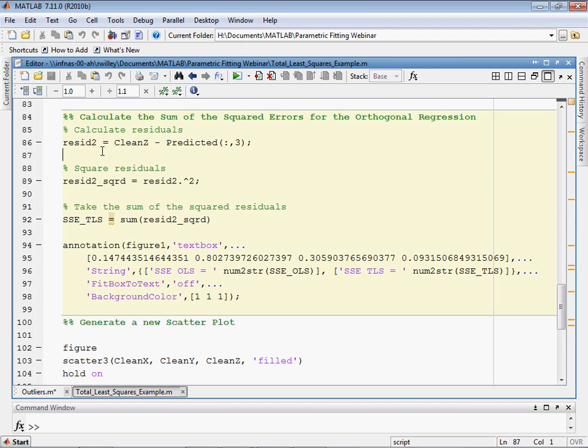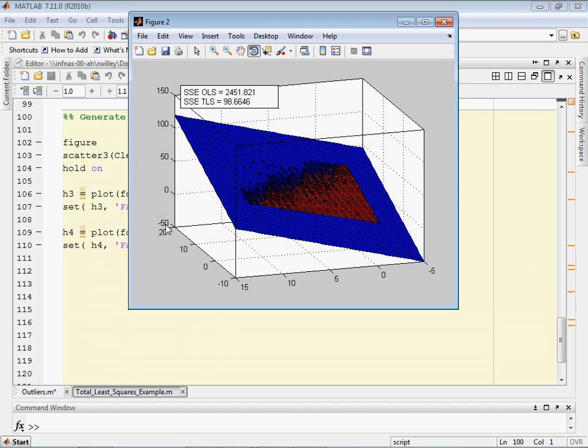Next, I'm going to calculate my error term for the orthogonal regression and compare it to the ordinary least squares regression. As you can see, the sum of the squared errors is much larger for ordinary least squares, which means that orthogonal regression is generating a much more accurate model.